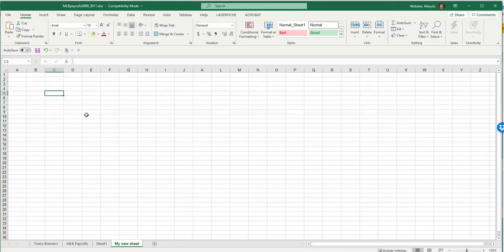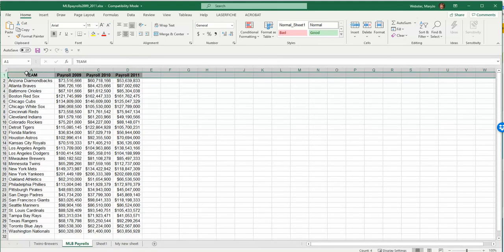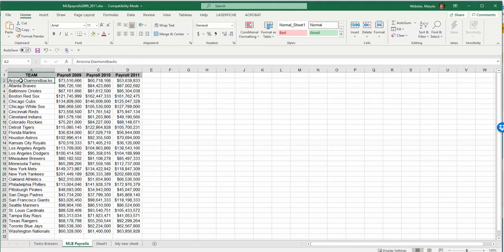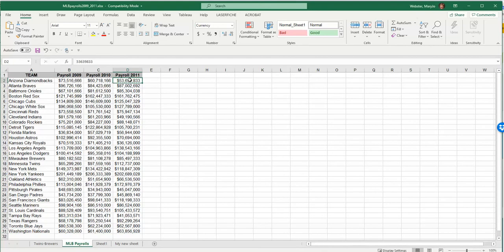If you've ever played the game Battleship, this works very much the same way. It's the alignment of the row and the column. So it's always a good idea to know what cell address you're in and where your data is. So for example, in this MLB payrolls data, the header row is in cells A1 through D1, and my data is in A2 through D31 down here at the bottom. And my payroll information is in the B, C, and D columns, and the team name is in the A column.